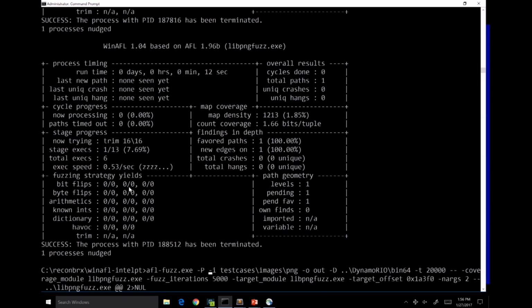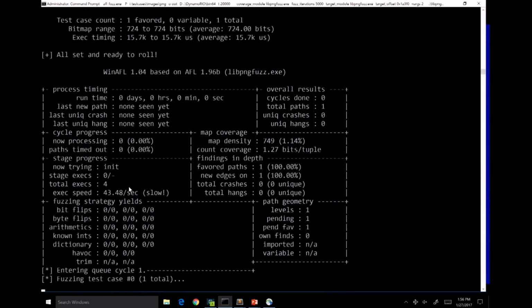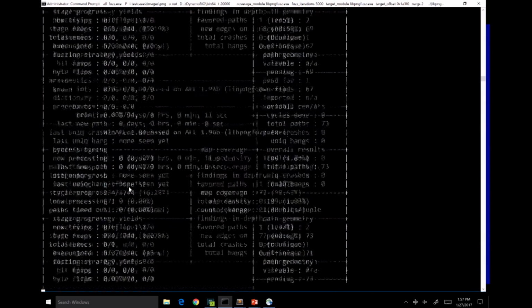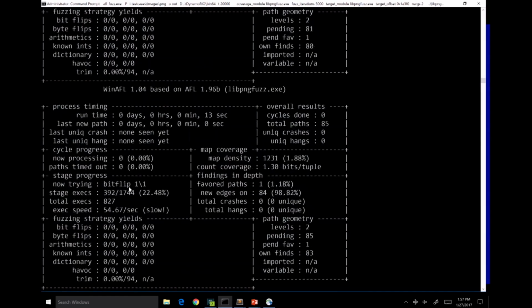Now, here's the fun part. We have a constant overhead when we use Intel PT. So using Intel PT, we can see that we're back up. This will creep up to about 55, 60 executions a second. So instead of being only half an execution a second, this is 100 times faster than the DynamoRIO backend. And this is doing the full code coverage tracing, finding new paths, and so on.